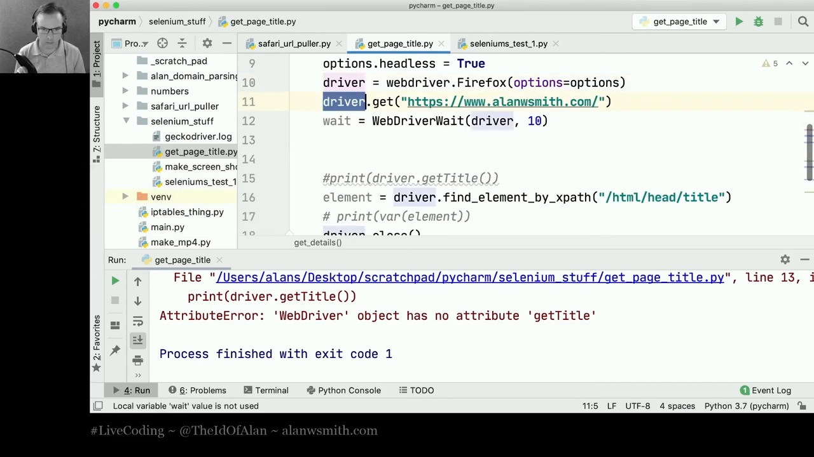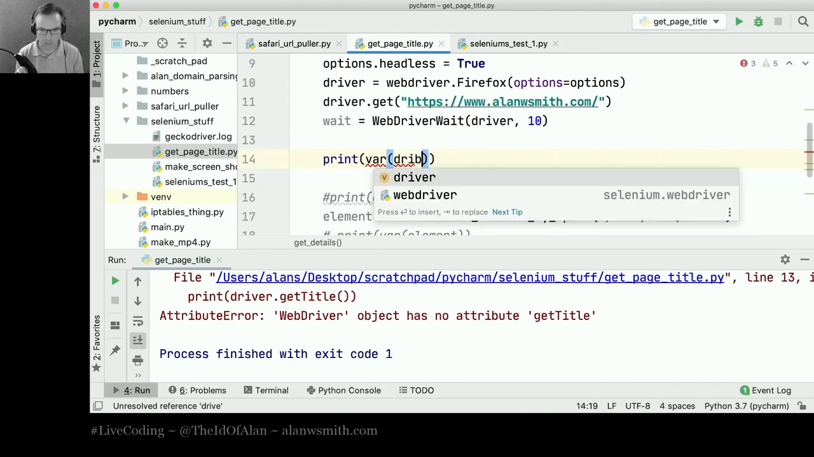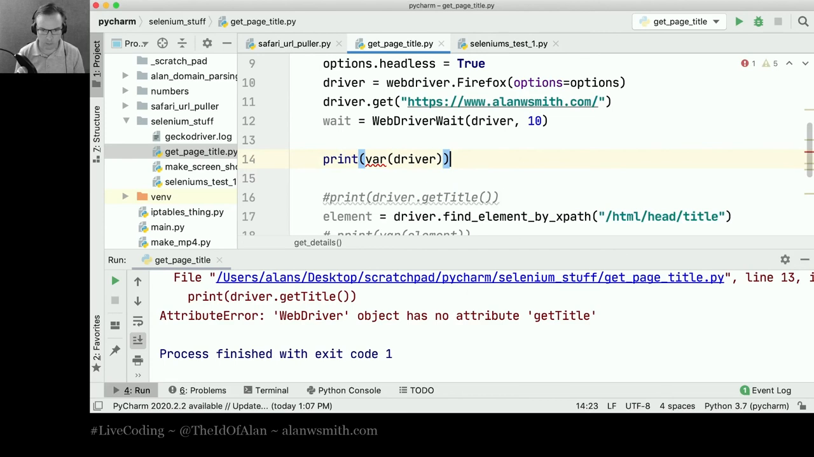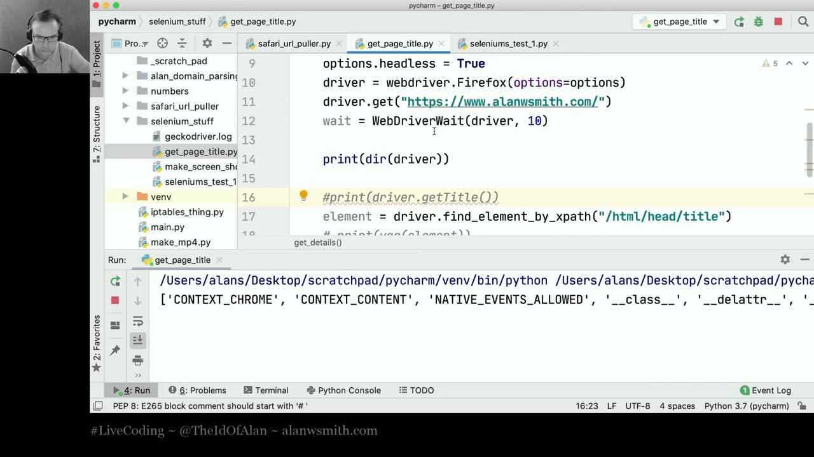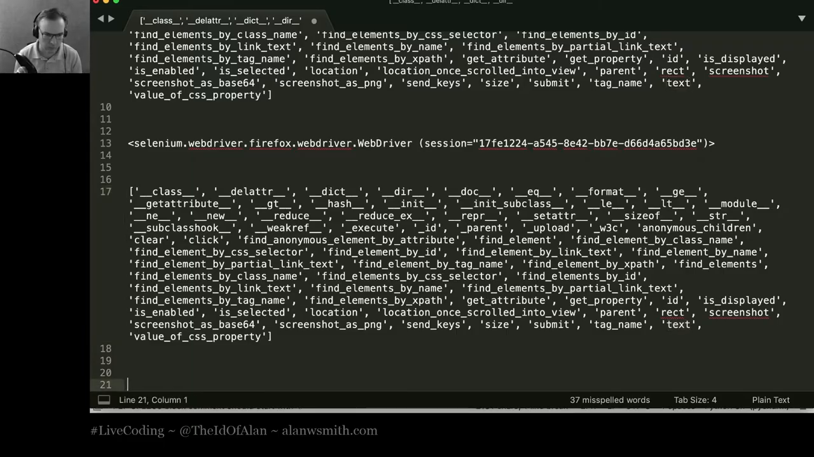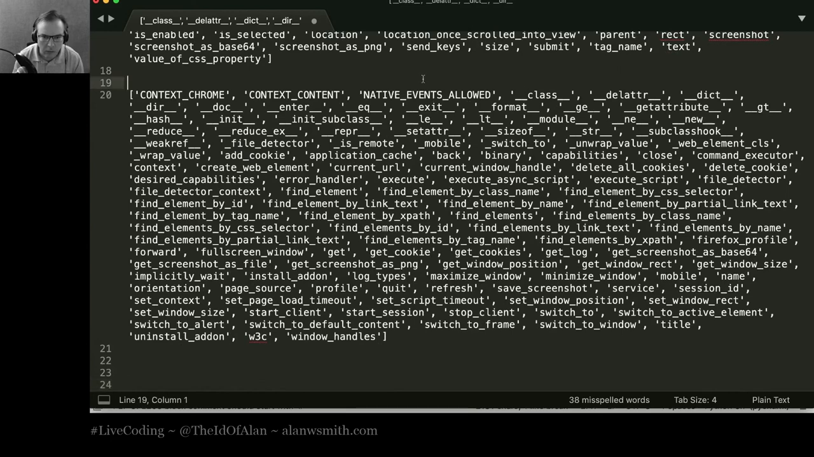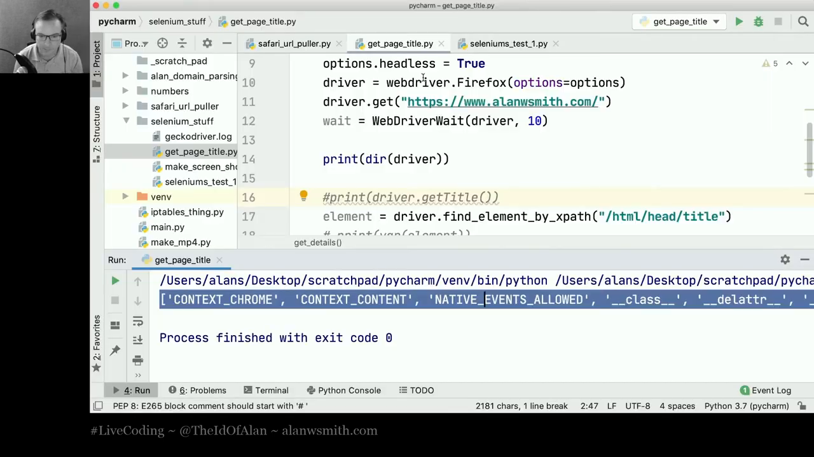But what if we print out and see what driver has in it? Driver. I don't like that it's underlined red. We're gonna do dir again. All kinds of stuff. Let's see what's in here. Ooh, look at that. What's that gonna do?